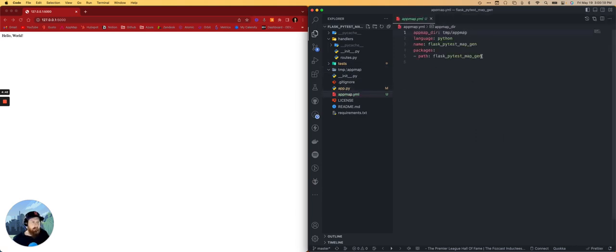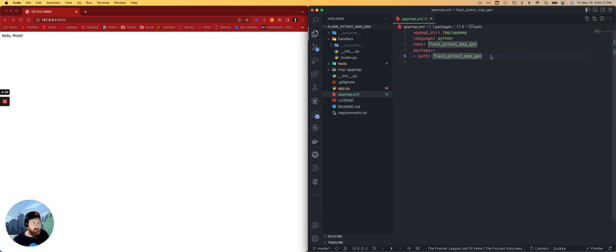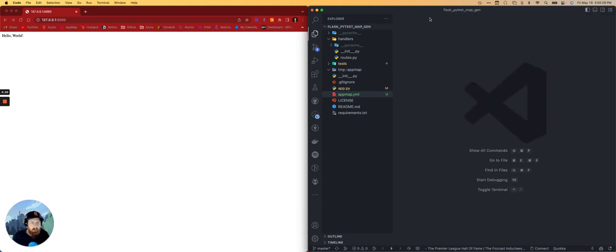Here's our appmap.yaml. And for kicks and giggles, we're going to go ahead and add in this path handlers right there. Save that. This is just our appmap.yaml. It's our settings essentially, or our definitions of what's going to be included.